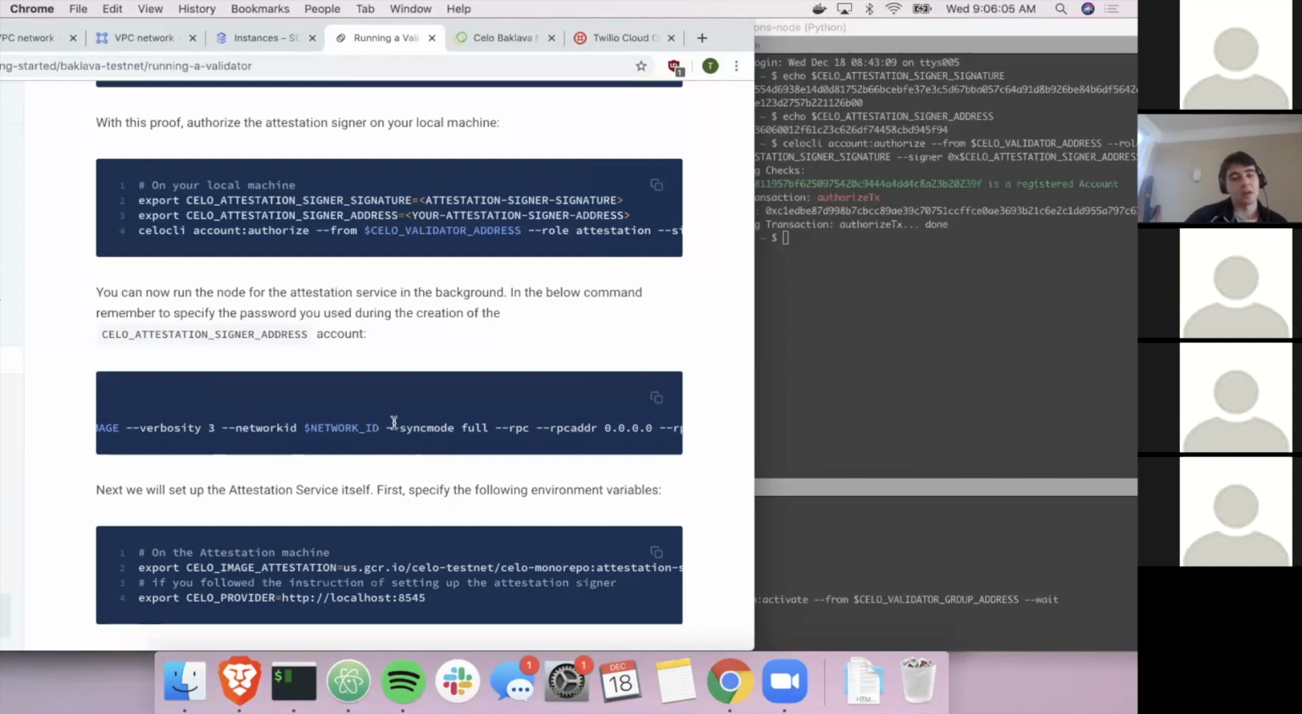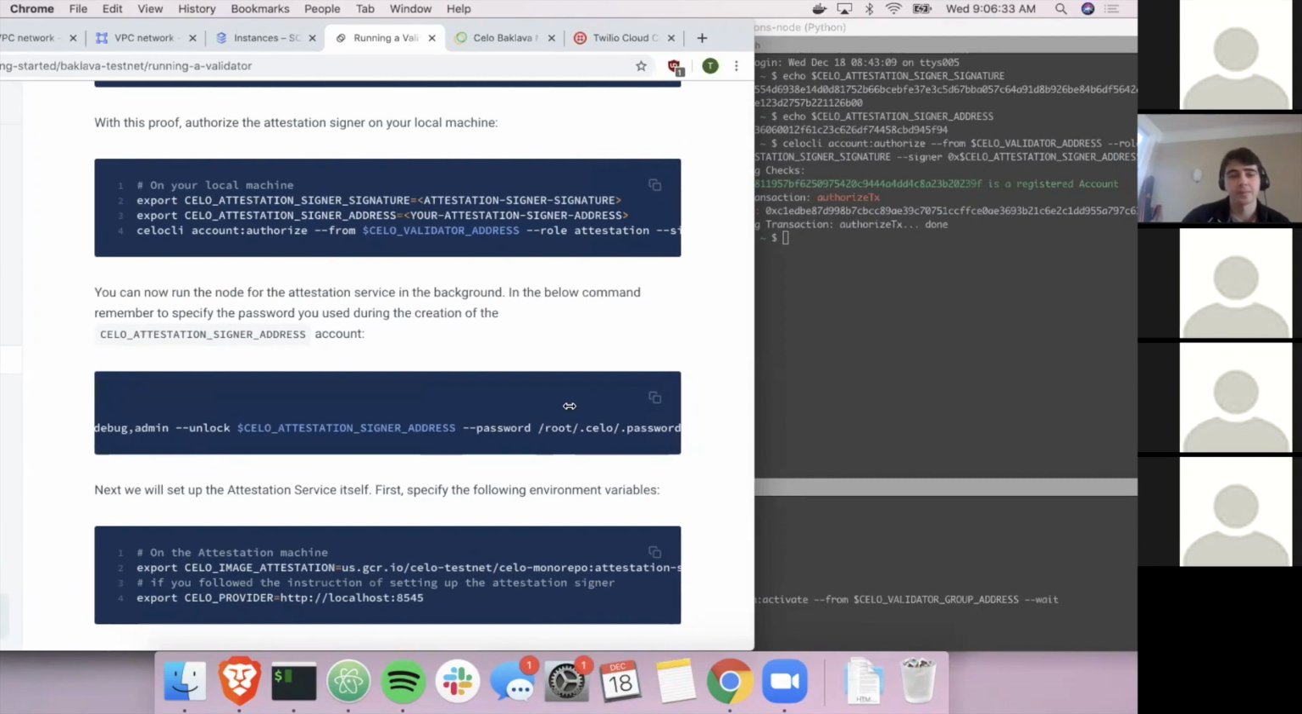Network ID, we have the correct network ID, sync mode full, RPC that enables RPCs, and then all of these APIs we want to be able to be used. So it's really important that we probably don't expose this port 8545 externally, otherwise people will be able to use all of these RPCs. We want to unlock the account and then use that password.